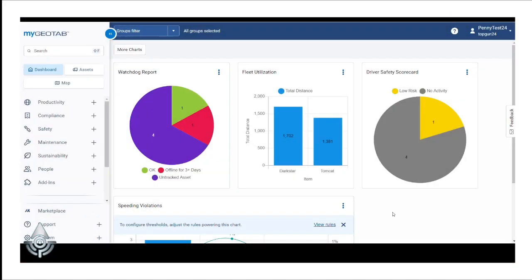Welcome! In this video, we will cover GeoTab's ELD Settings Validator feature. You may already have a lot of drivers and vehicles in your system that you will need to ensure have the correct information for compliance. This is where the ELD Settings Validator feature is very helpful.